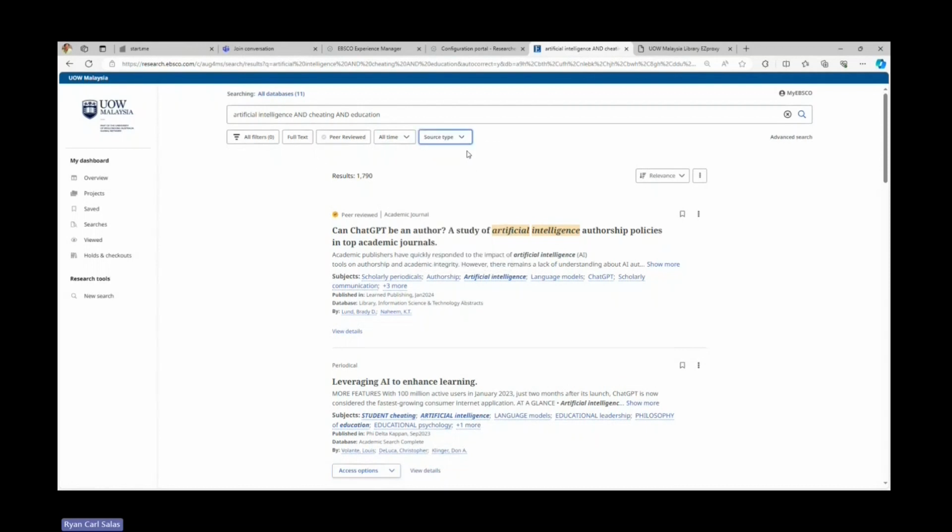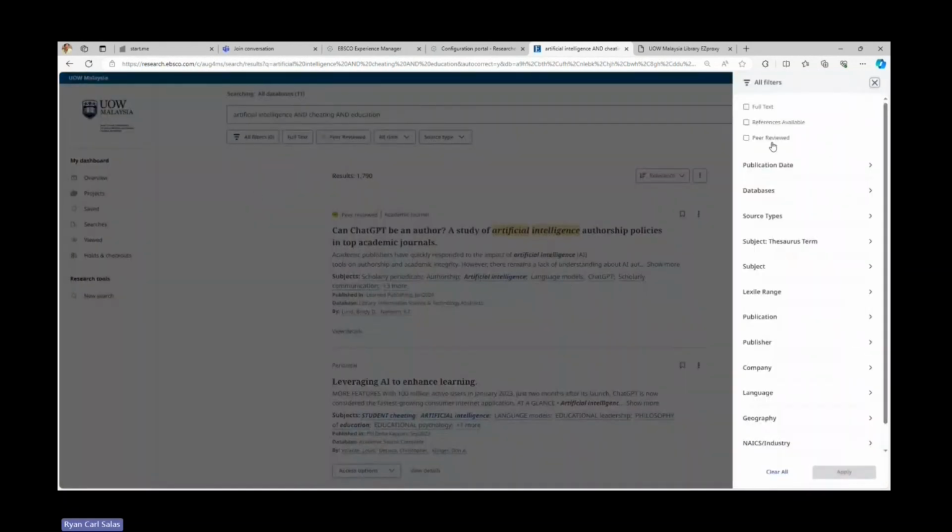Now, this is not the be all and end all of filters. These are the filters that you'll usually use. And if you want to access the entire list of limiters, you can click on all filters and it's going to show us this panel. And here are the limiters that you can use. So these are all of the limiters that you can access.